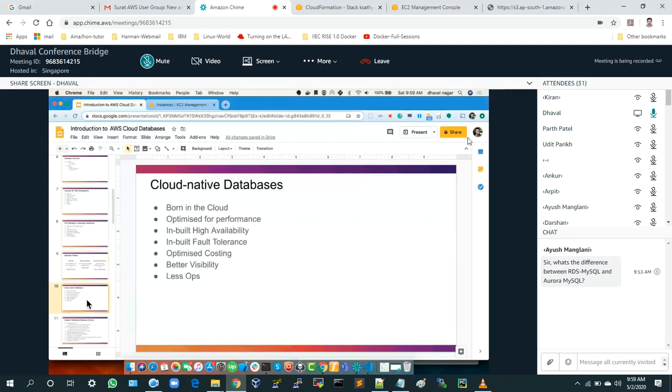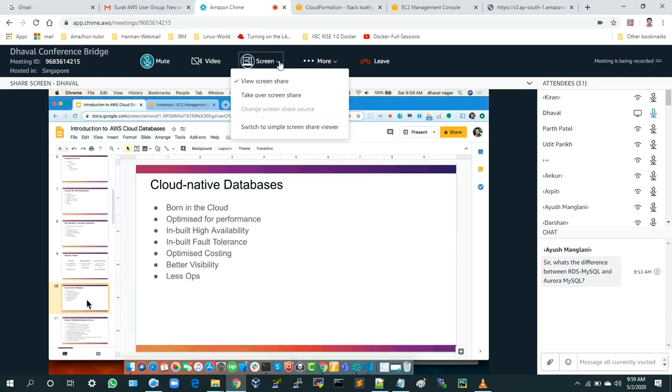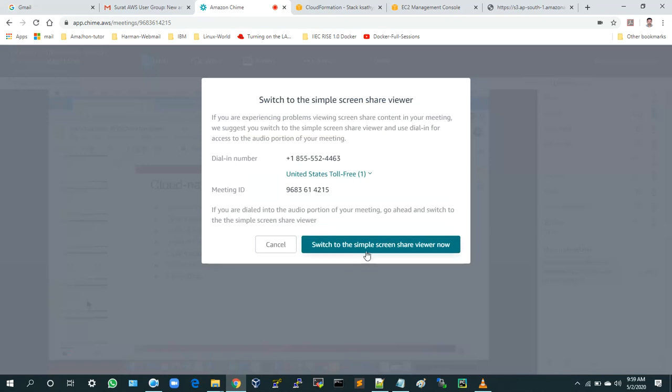Cloud-native databases like DynamoDB and Aurora are born in the cloud. They are meant to run inside the cloud because they are optimized for the cloud. Inbuilt high availability, inbuilt fault tolerance. Aurora has self-healing: it replicates your data across 3 availability zones. If your data is lost or an AZ is lost, it will internally manage the data, recopy the data to some other place and make sure that your data is still available.